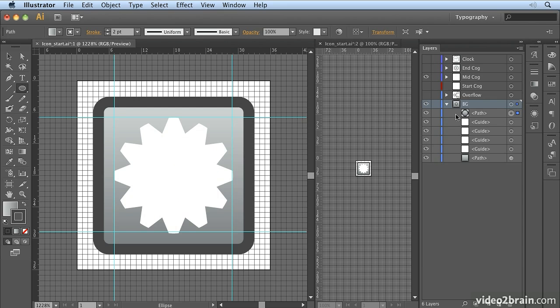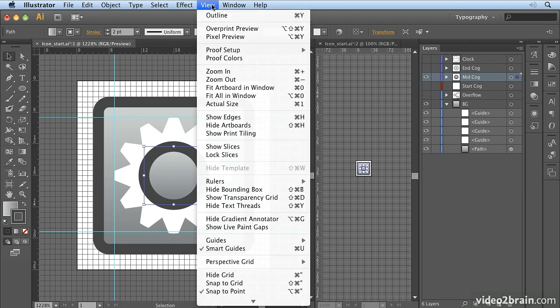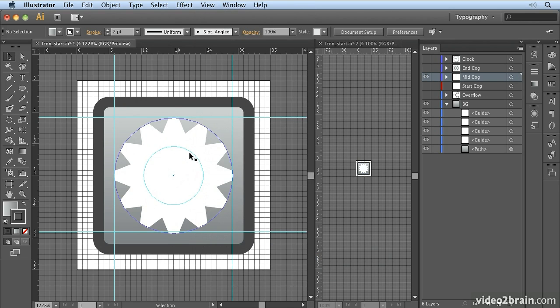Okay, I've accidentally created it on the wrong layer, so I'm going to cut it out of there and paste it in front of this layer by hitting Command F, and that maintains its position. So I could select this and say View, Guides, Make Guides. And that makes a circular guide for me. So we can set up a really precise grid based on circles and horizontal and verticals using my rulers as measurements. We can even create diagonals as well.